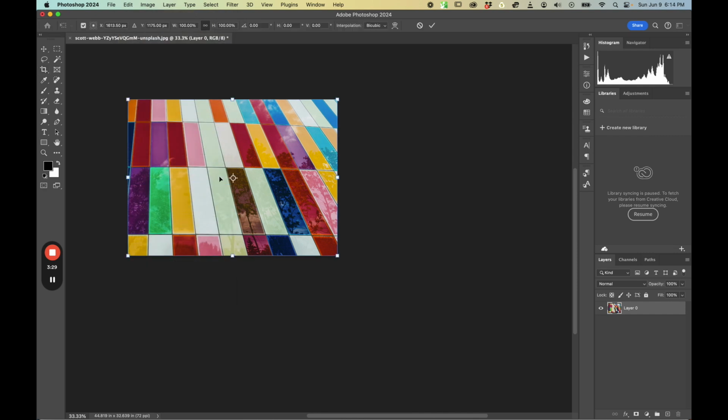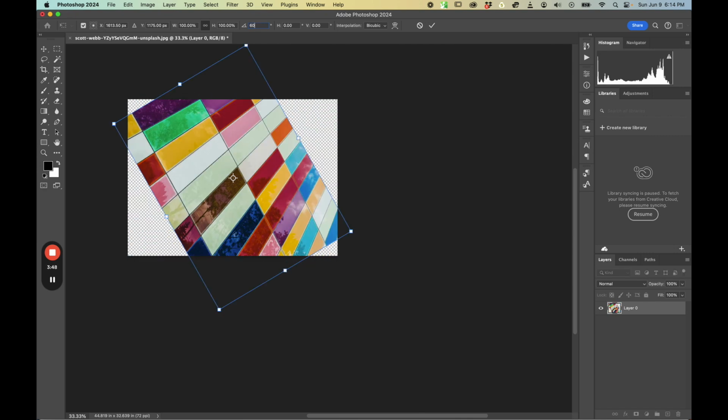I want to rotate this 60 degrees. So at the top here, you can see one of the options is this little diagram icon that indicates rotation. So we're going to highlight those 0.00, type in 60 for 60 degrees, and then we're going to move this image to the upper left-hand corner like so.